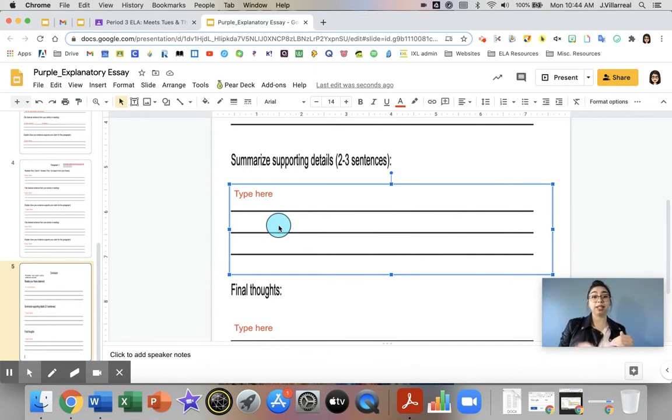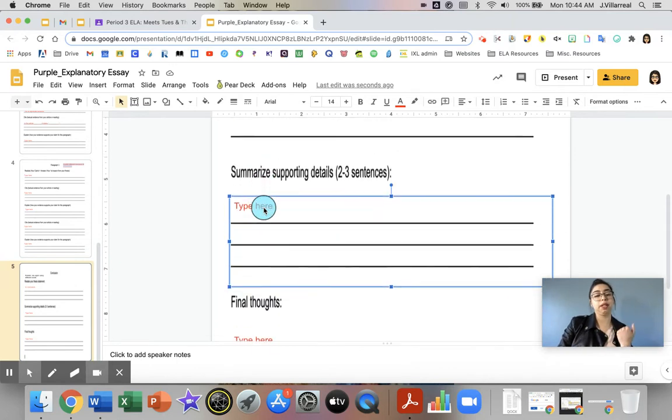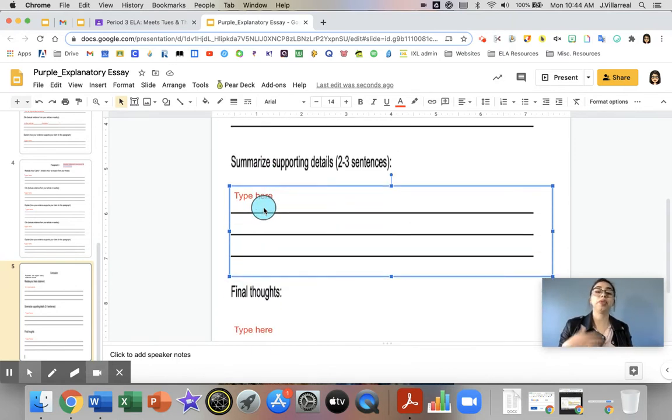Okay, so hopefully you've paused and restated your thesis statement. Now we're going to summarize our supporting details. Here, you're going to basically summarize your entire essay into 2 to 3 sentences. You can use transition words like first, whatever your first point was, next if you want, and then finally.